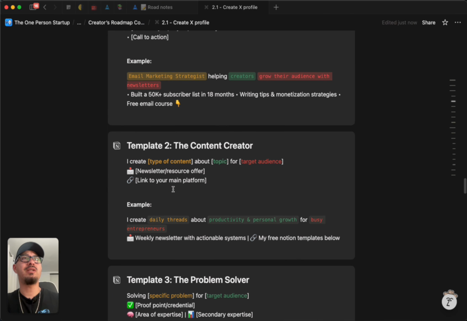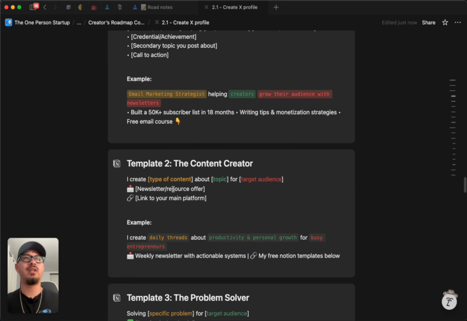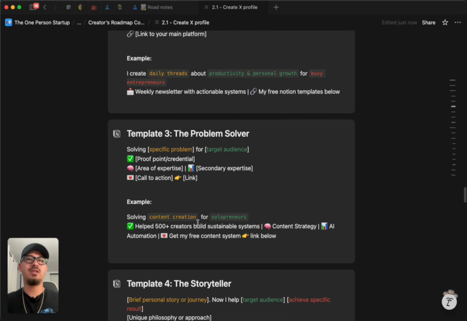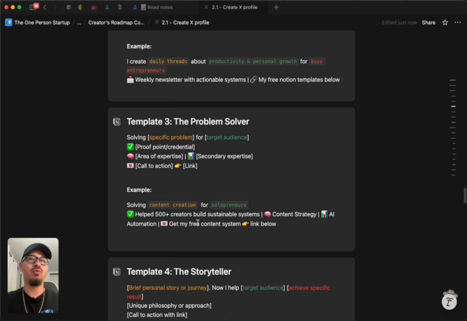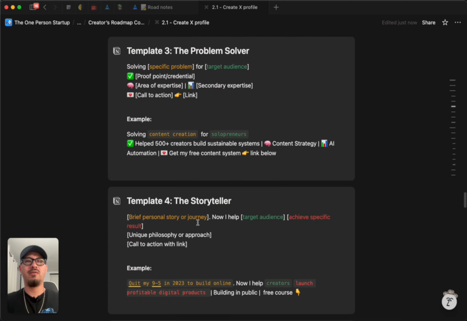Here are 5 templates so that you can create your bio for your profile. It's going to make it really easy for you to create something, especially since it has examples, and you just put in your information, the stuff you do, the stuff you offer, and whatever it is you help your audience with.